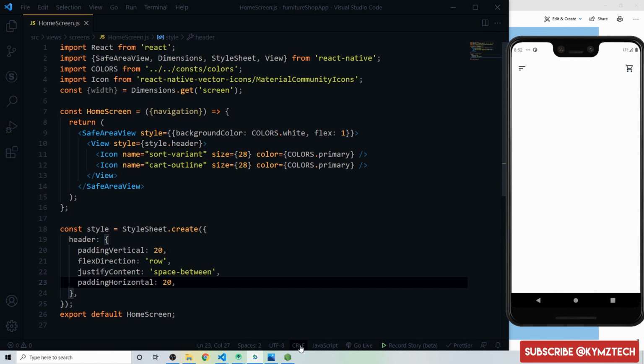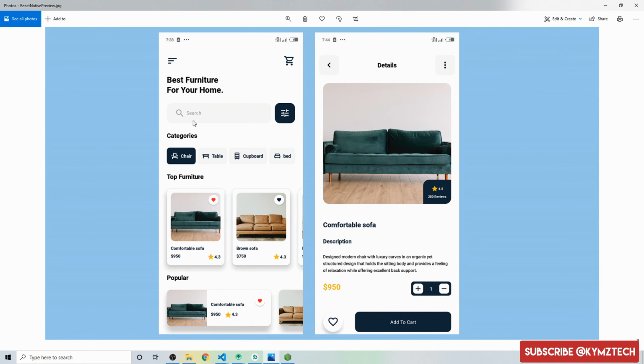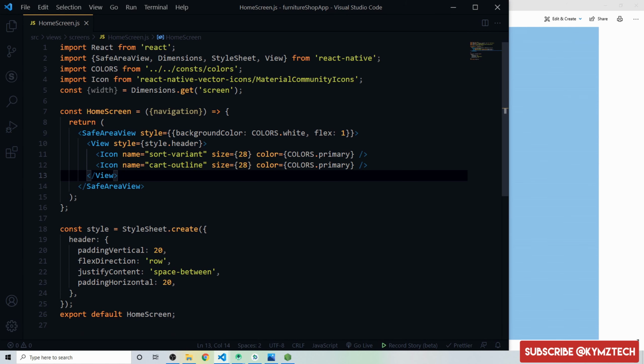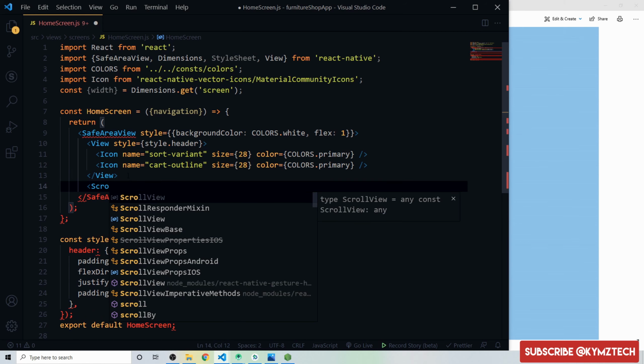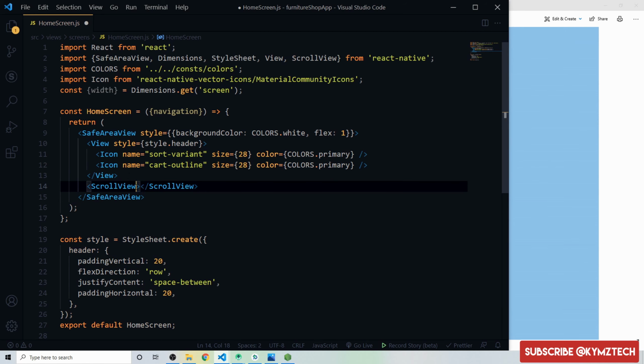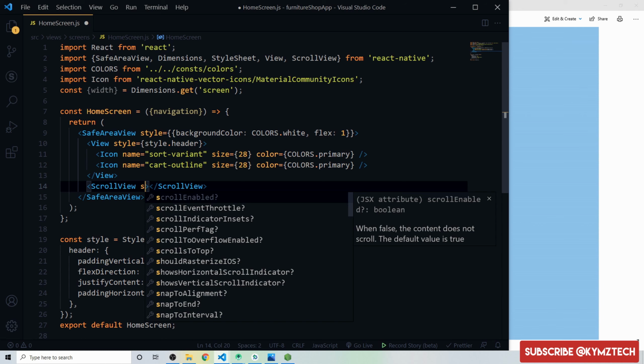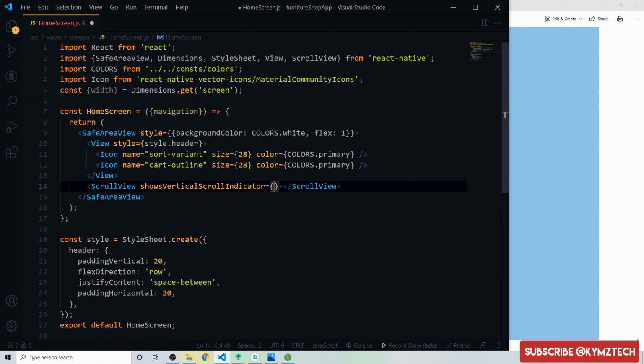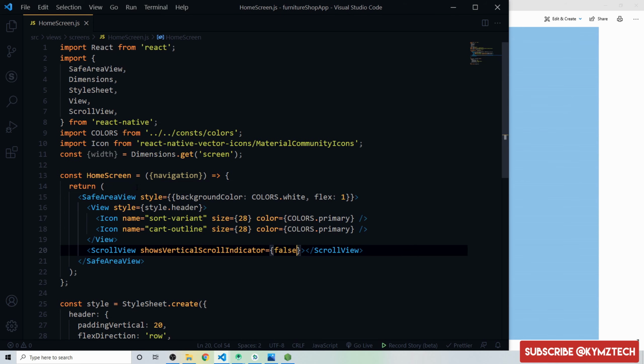So right now we're going to add this text over here. But before we do that, we are going to add a scroll view component. So below this view, we'll add a scroll view component. So say scroll view. And also we are going to disable the scroll bar. So to do that, we'll say show vertical scroll indicator and we'll set it to false. So this is going to get rid of the scroll bar.